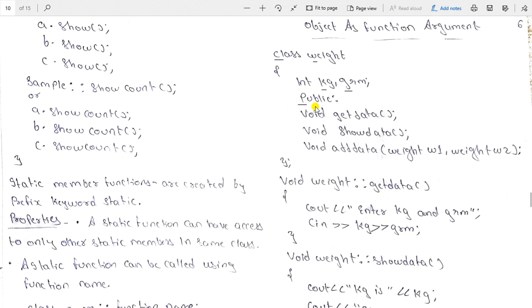Public is the other access specifier. I have declared three functions: one is the get data function, another is the show data function, and the third one is the add data function. The return type of the three functions is void, meaning no return value. Two functions are normal functions. The third function is void add data, its function name is add data and its return type is void. In the add data function we are passing two objects, w1 and w2. Both are objects, as you can see here.